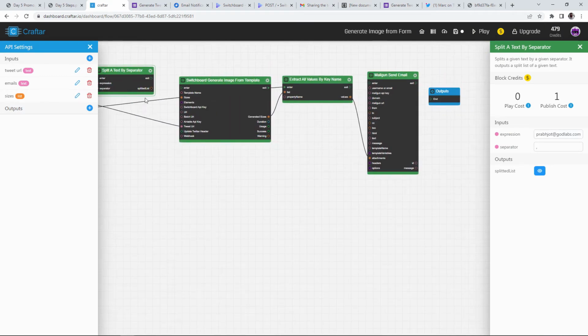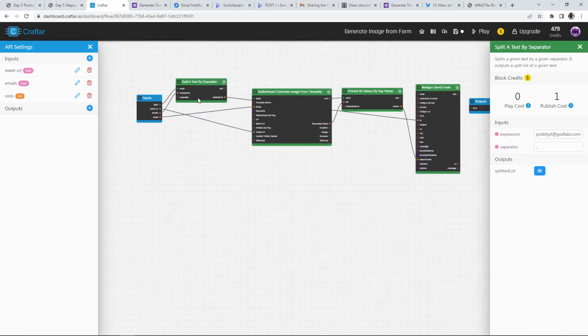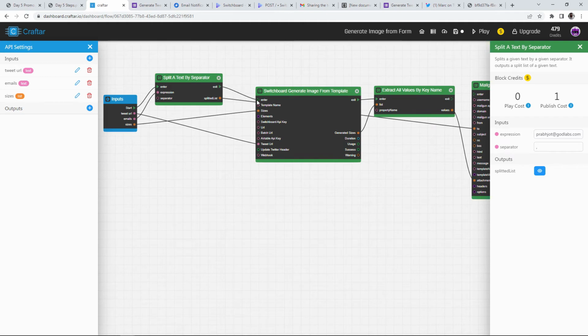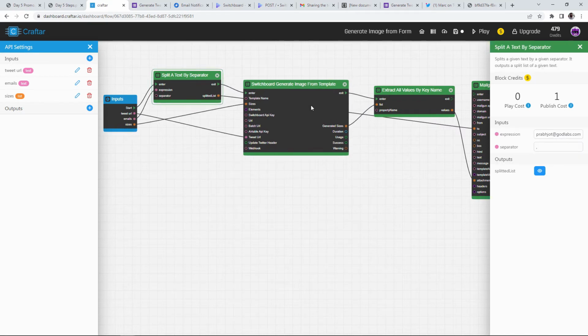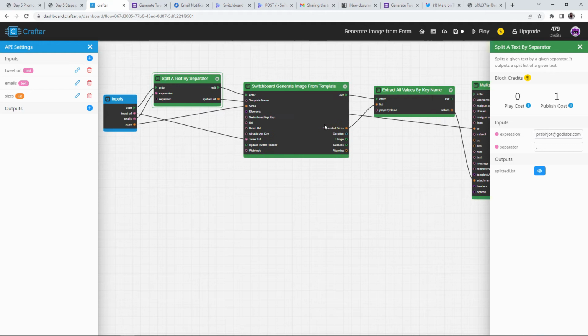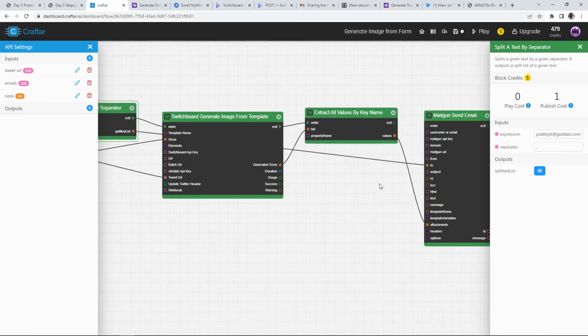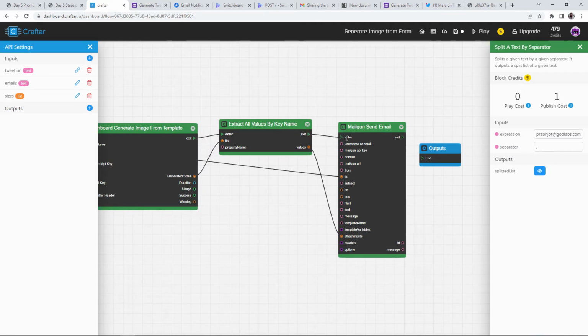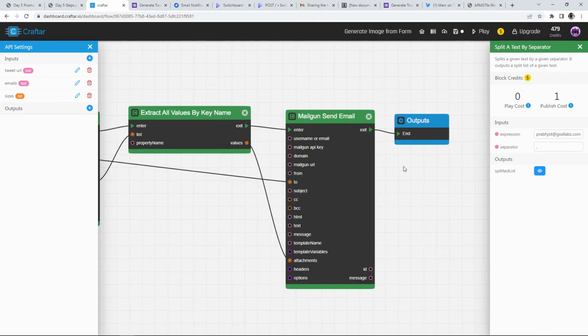So we'll connect this to "to". So what we can do is we'll just bring it here and connect, and then we can take it back. So this is nice. So now I can connect split a text by separator to switchboard. So first we get our input, then we create a list of our emails, then we call the API to generate the image. We get our image, and then the next step is to extract the values of all the URLs. So I'll connect this to my email now, and then I'll connect this to my outputs.